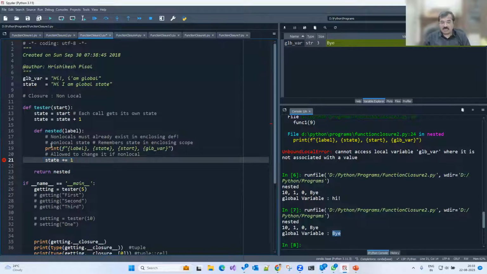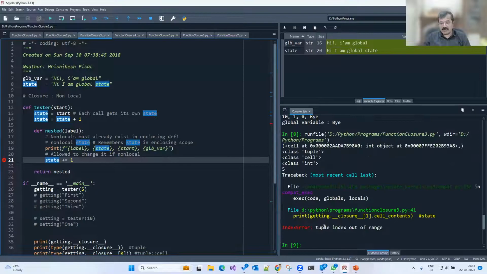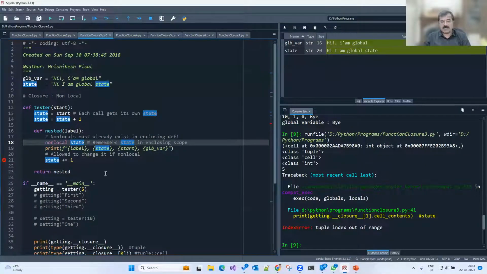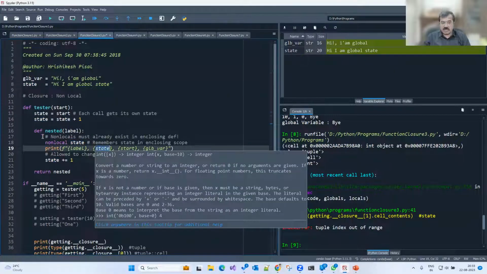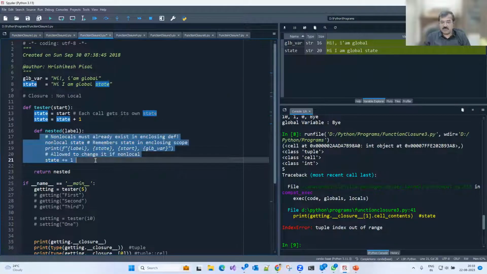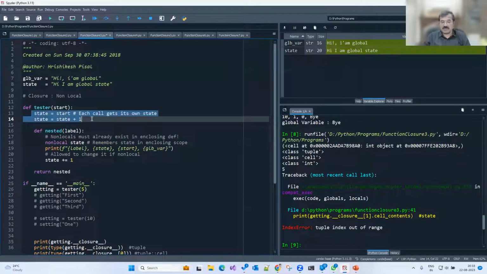And if I want to alter the value of the variable of the surrounding environment and do not want to face this error, in that case, I can declare the variable as non-local. The moment I say non-local, I'm telling the interpreter, don't worry about this variable state, whose value I'm trying to change over here. This particular variable state is not the one that I have defined in this scope. This variable state is the one that comes from the surrounding environment.